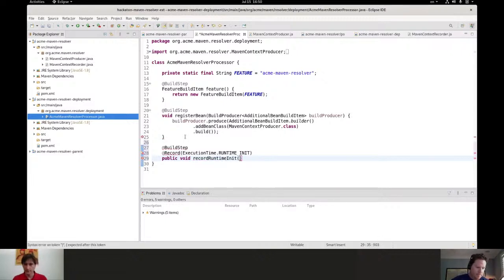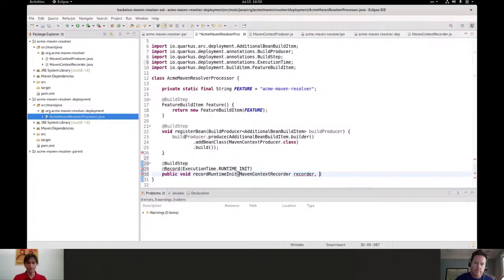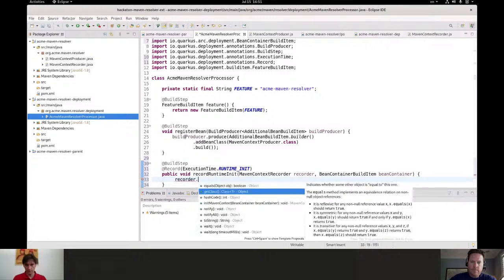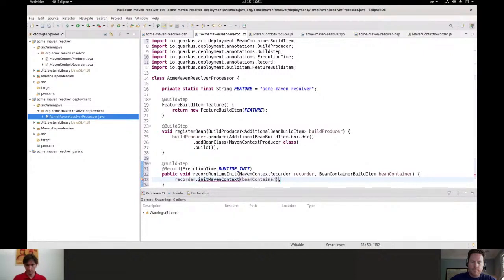And I will need an instance of my Maven context recorder, which will be provided to me by the Quarkus build, and an instance of the bin container build item. Import, and now I'll simply invoke my recorder: bin container get value. Okay, so let me just go over this code.